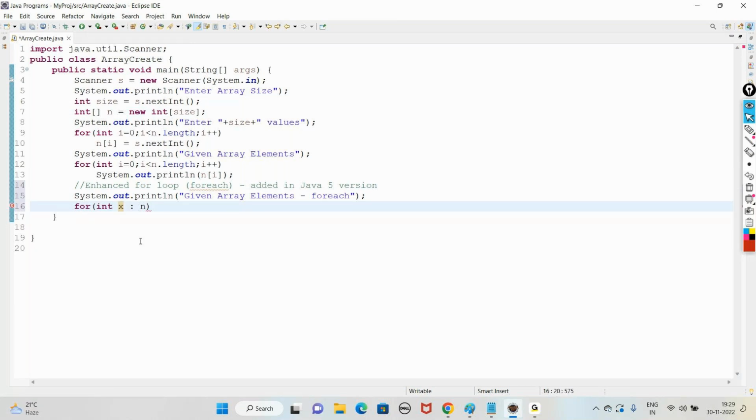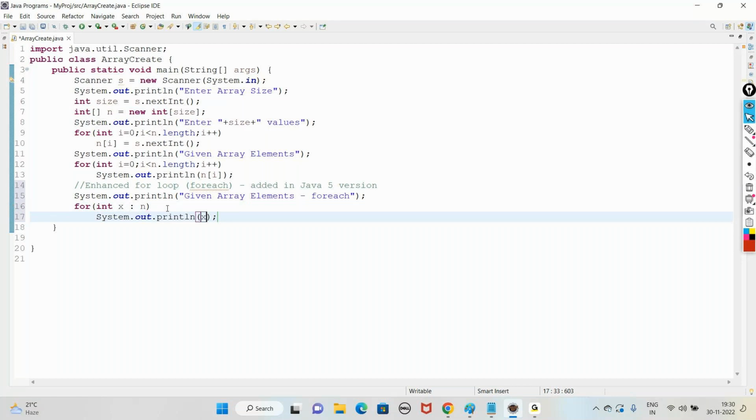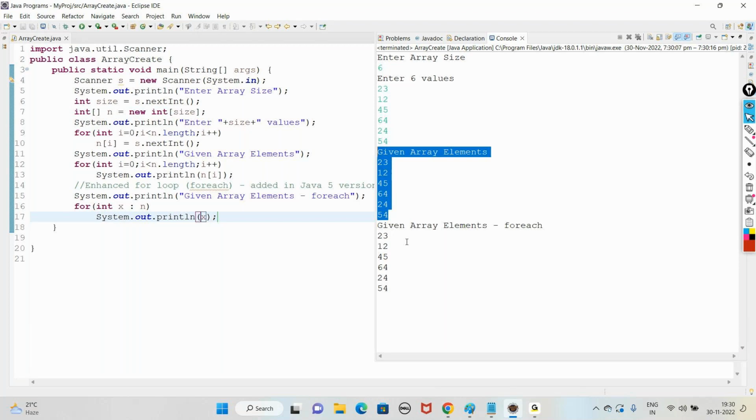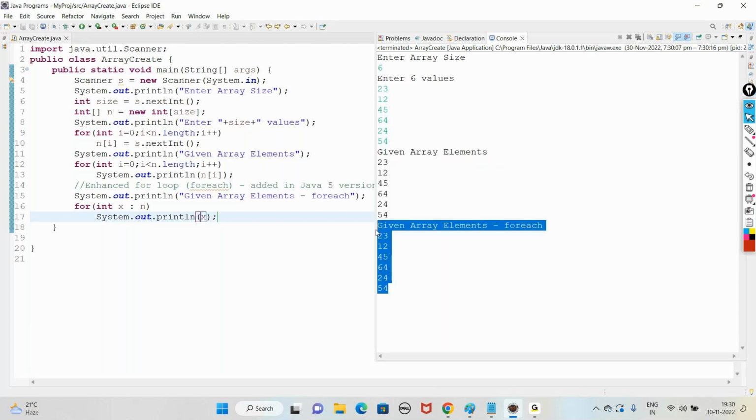Then what is going to happen? It's going to pull out one element from this array n and store it into x, just to print the value of x here. That's it. Now see, when we run, for the array size I'm going with 6. Enter any 6 values. It's going to print 2 times: first one with the traditional for, second one with the enhanced for. Clear, everyone?